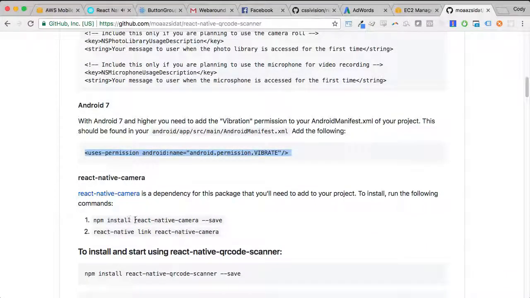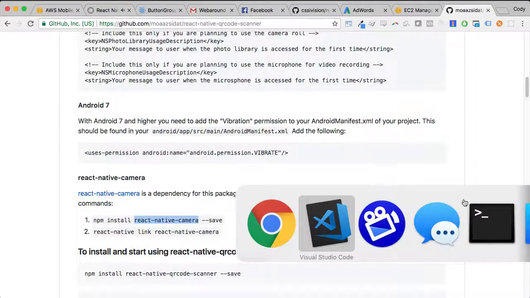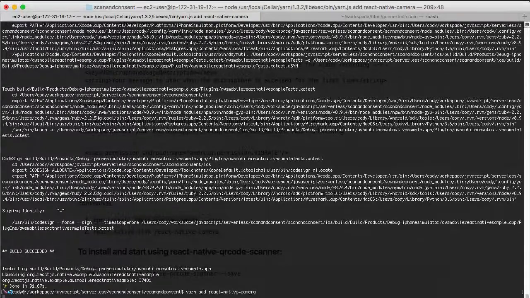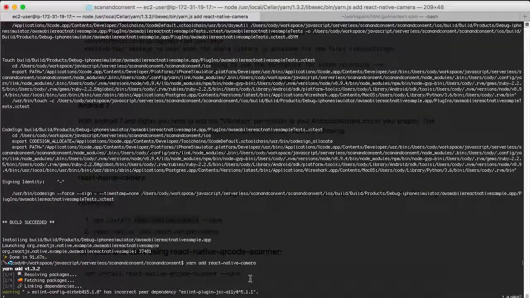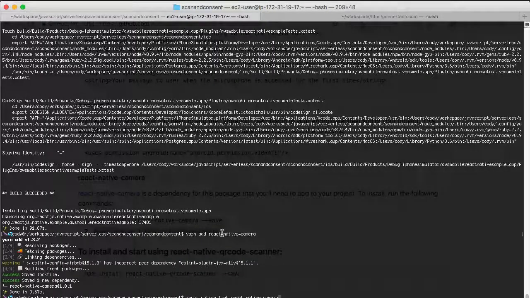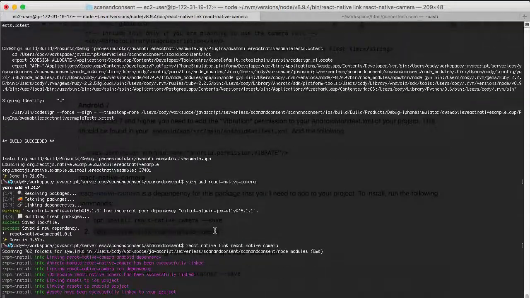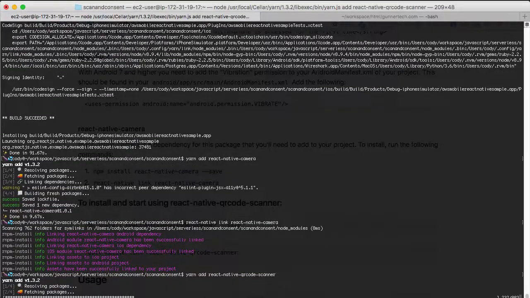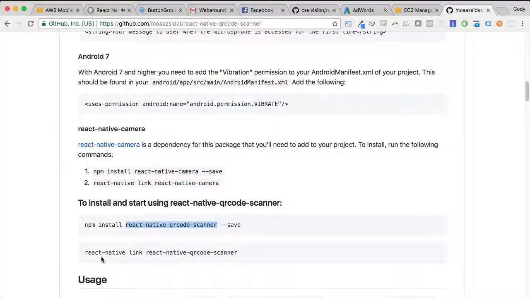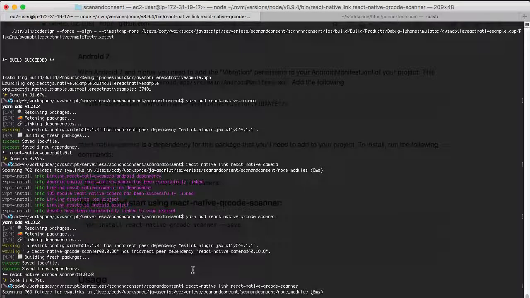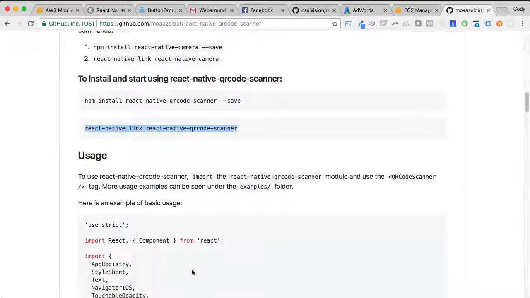And then we need to install and link React Native Camera. So let me close this and that. And we'll do our yarn add React Native Camera. Cool, and then we will do React Native link, React Native Camera. Cool, and then we're gonna add this. And then we are going to link this. And we should be good there now.